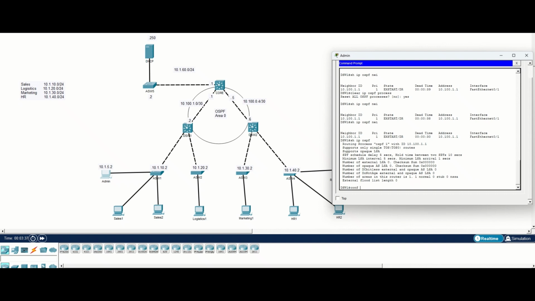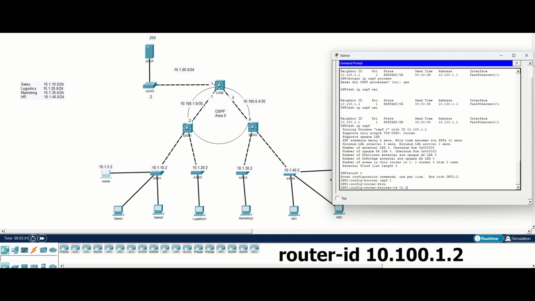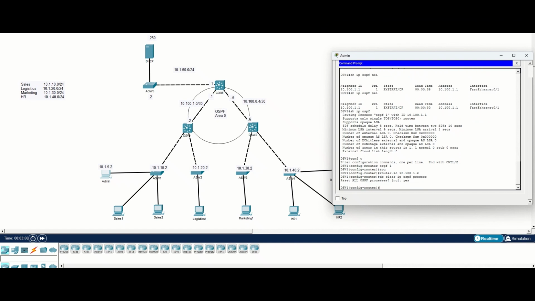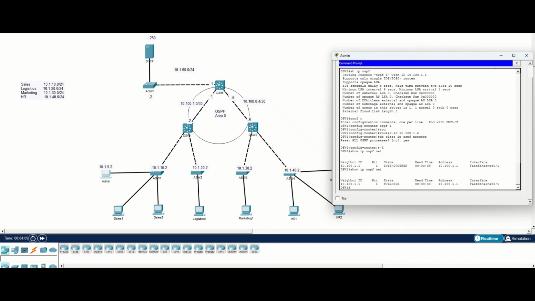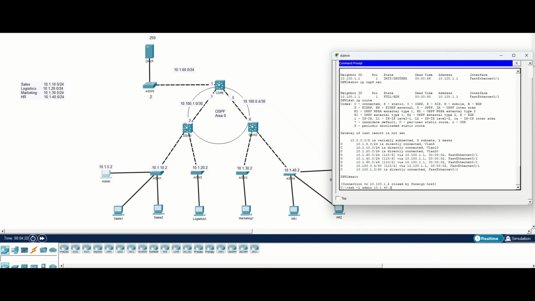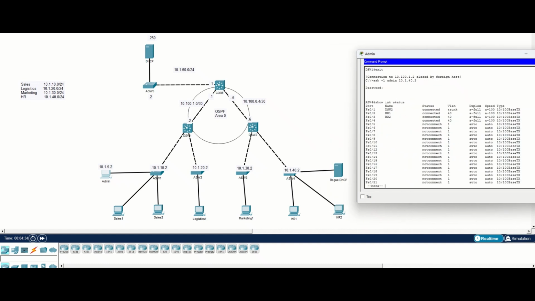Correct this by statically assigning the router ID on DSW1, followed by clearing the process. Router ID changes don't take effect until the process is cleared. Check the routing table and see that the network to ASW4 is now present. From the admin PC, log into ASW4. Check interface status to see which interfaces are which.